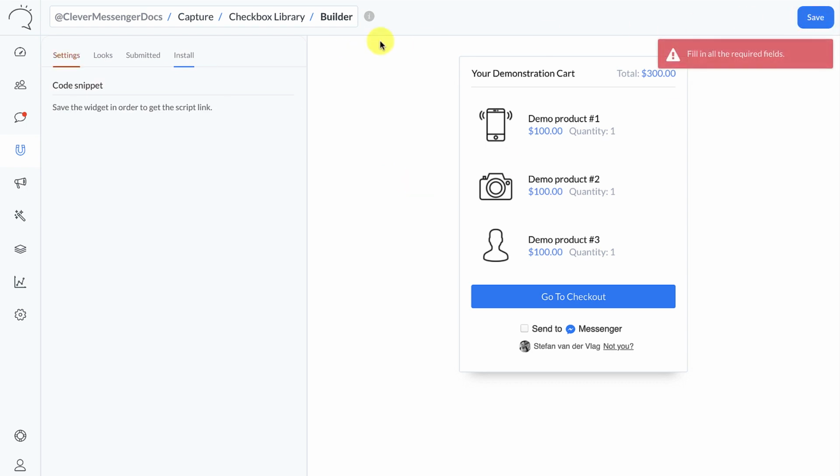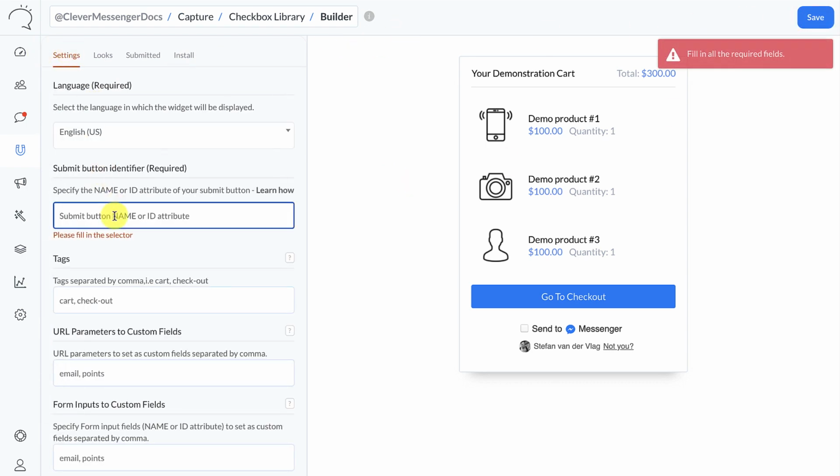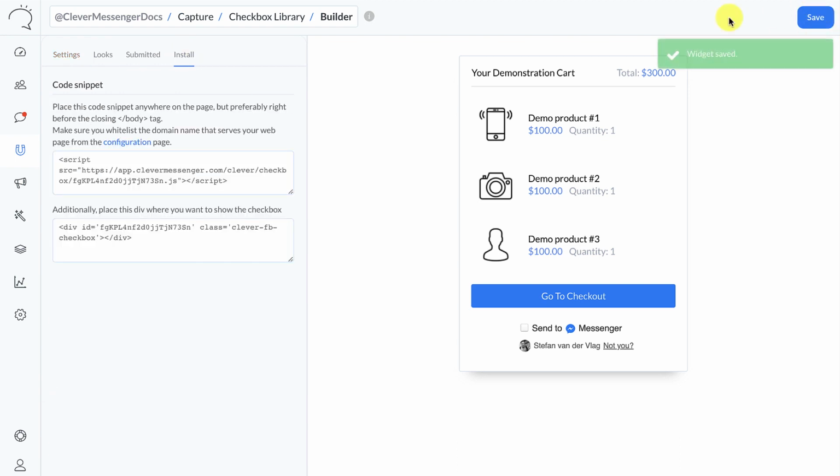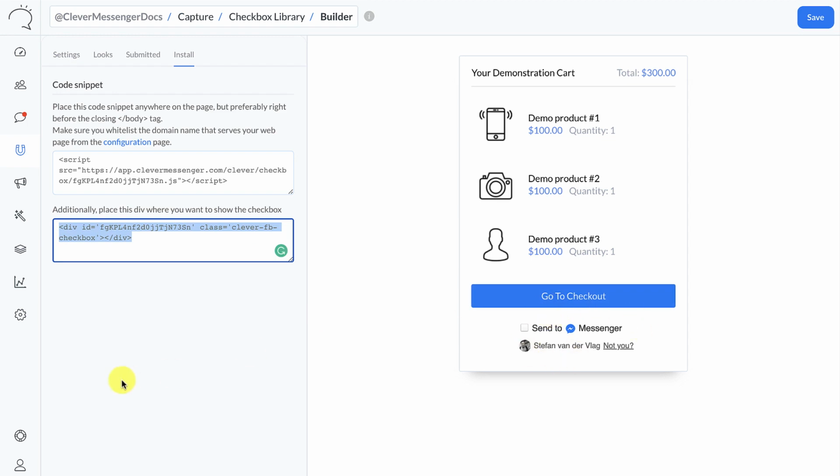Let's just save it. Gives me a little error right there. Let me just put in an ID here. You need to specify the name or the ID attribute of the button you actually want to tie it to. This way, Messenger knows which button to track, which is kind of important for this setup. Let me just save right here. This has two code snippets, one to actually call the script and one to actually know where to place the checkbox. Ideally, you want to have the checkbox placed under the button you're going to tie it to. This is good UX and good UX practice.